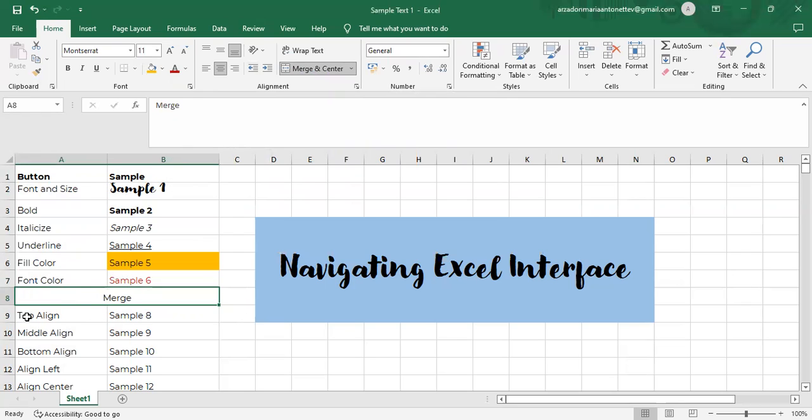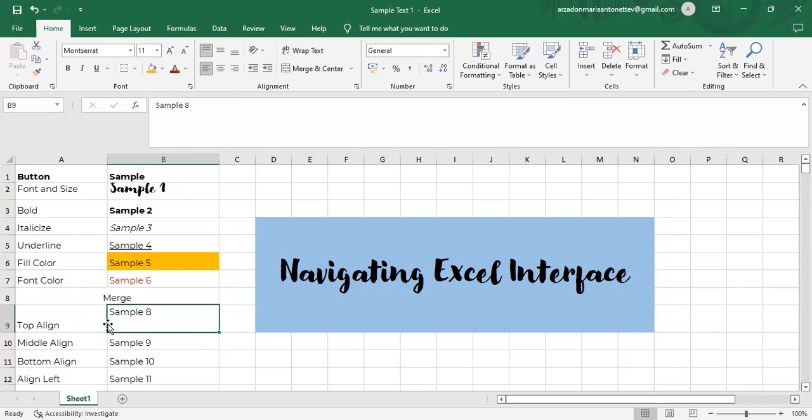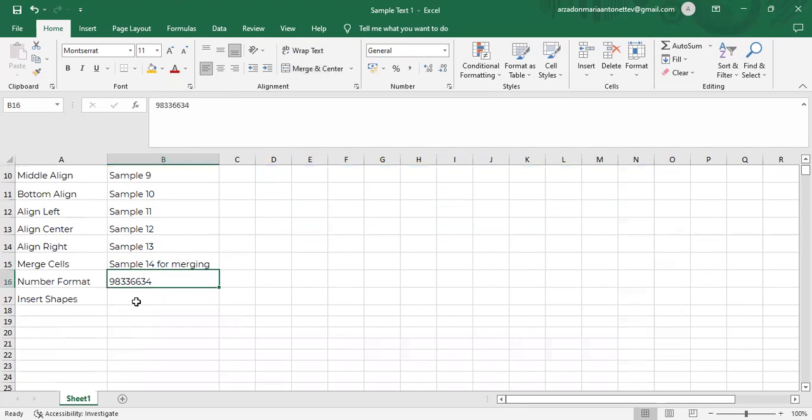And the next is top line, middle line, bottom line. These are for vertical alignment. For vertical alignment. And this one, let's make this one here, top line. This is the top line. So how are we going to see that one? This is the top line. This is top line. And the next, middle line.